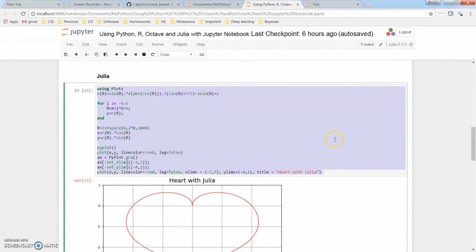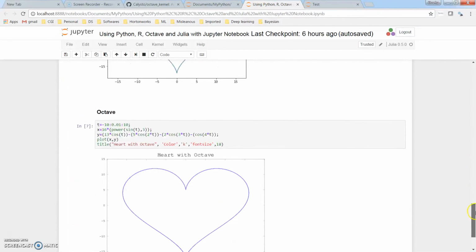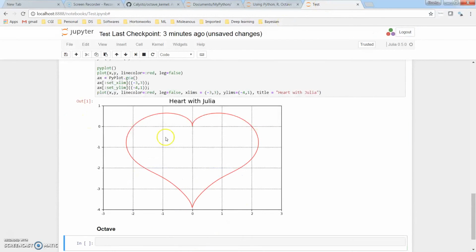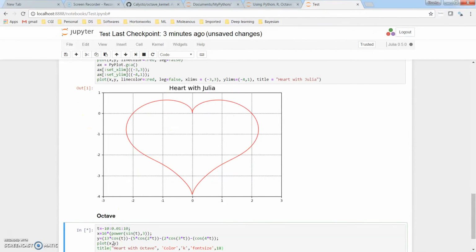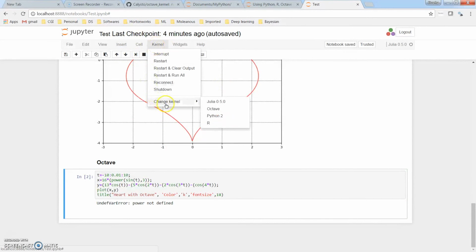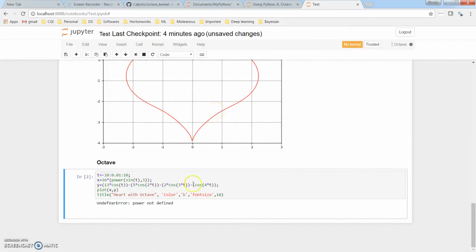Then I bring I have Octave code here that generates a heart with Octave. So this is it. Power not defined. Oh yeah, I have to change the kernel. I have to go here and change this to Octave because Julia doesn't know Octave syntax. Octave syntax will be a wrong syntax for Julia. So I have to change to the appropriate kernel. So now I have changed it from Julia to Octave.